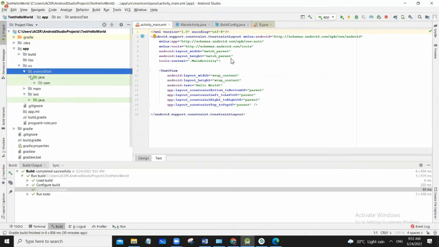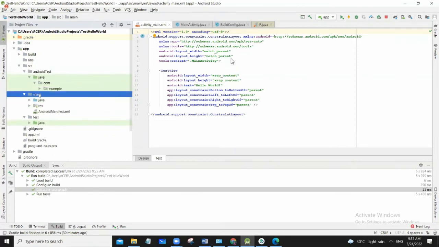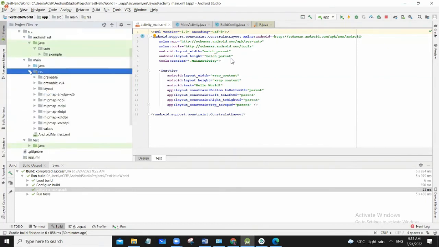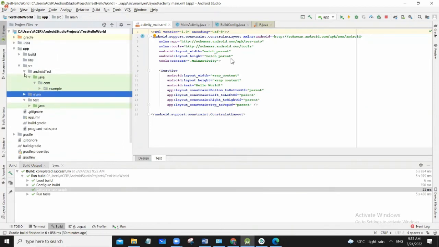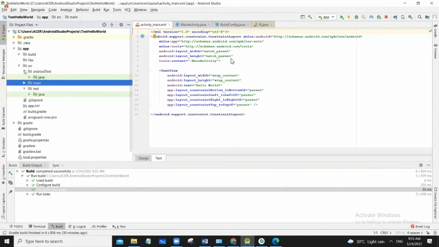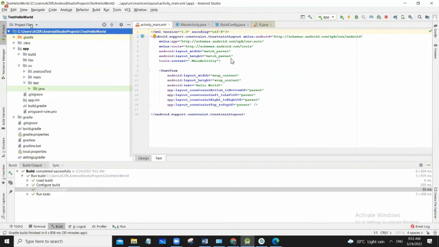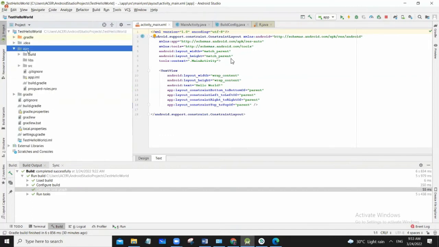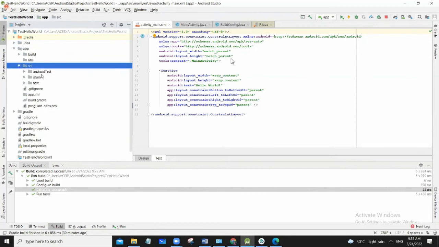No? Wait. This is available under the main folder. Right. Again, I missed it. Please give me 1 second. Under this app, then SRC.